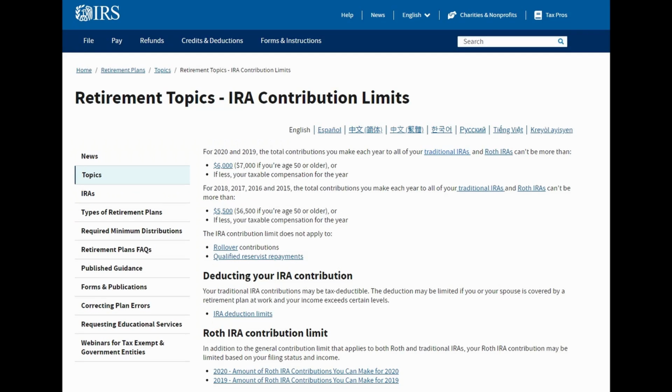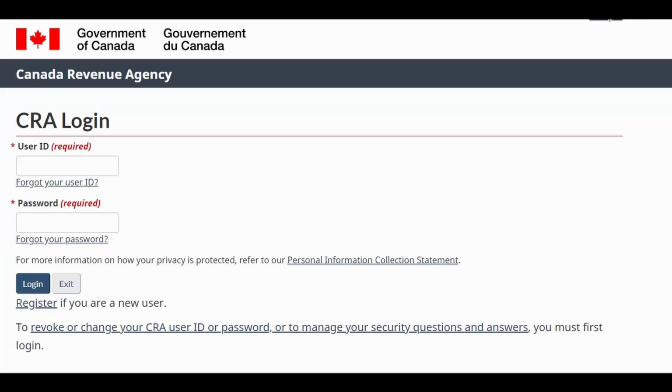In the US, you can follow the link below to the Internal Revenue Service to determine your contribution limit and any other details. In Canada, you can find your annual contribution limits online in the CRA, that's Canada Revenue Agency, My Account services, and the link will also be shown below.